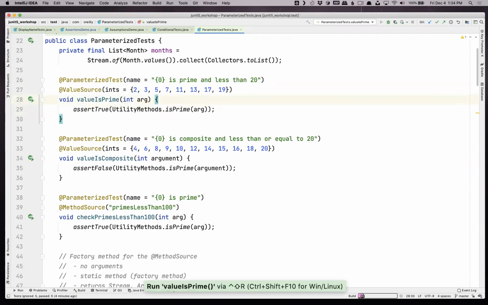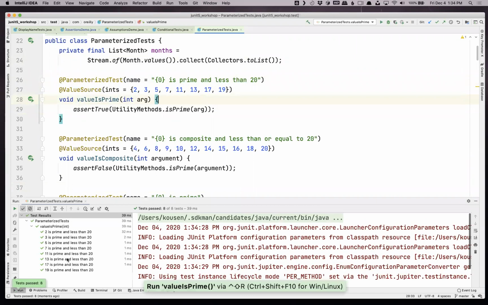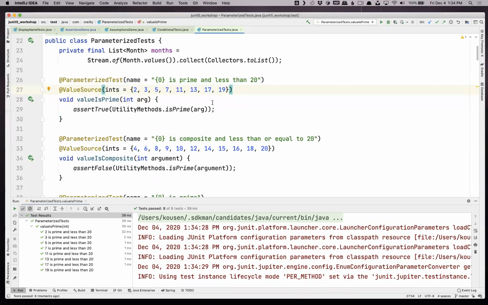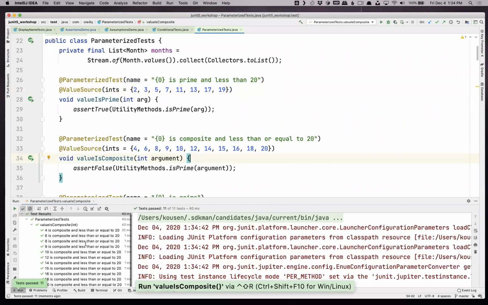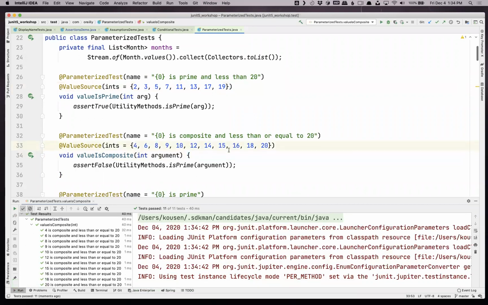So when I execute this, you actually get a separate output for each of the value source variables, which is what I want. I really am running 1, 2, 3, 4, 5, 6, 7, 8 tests here. And here's the composite ones just to make sure I didn't just return true. Those are all in there as well. And that's the value source.